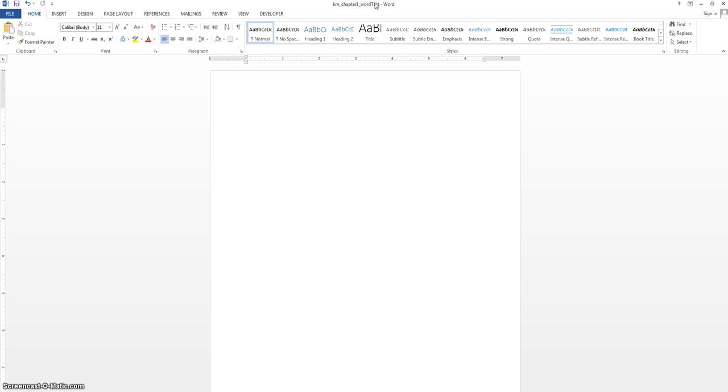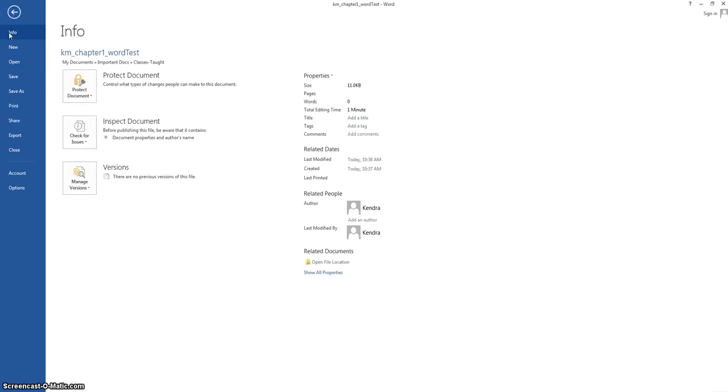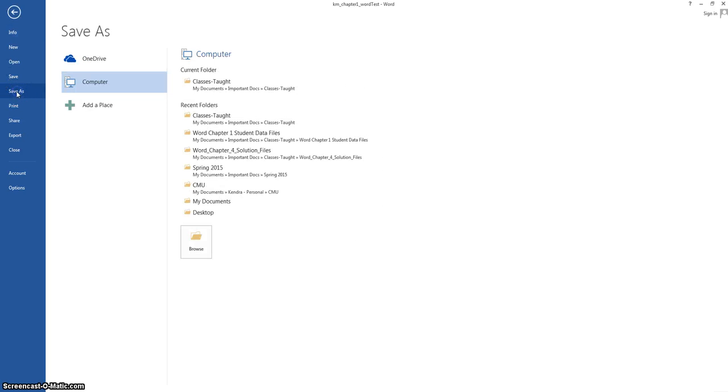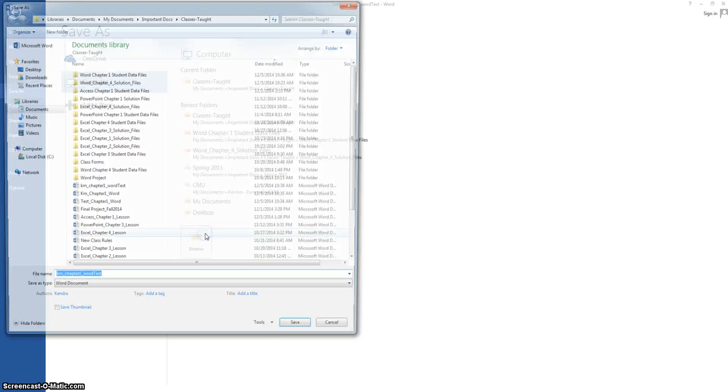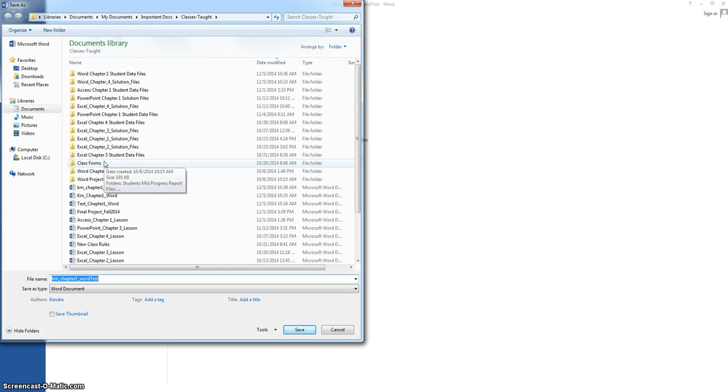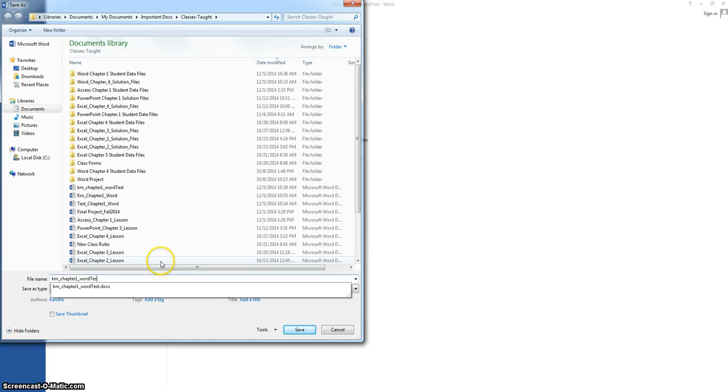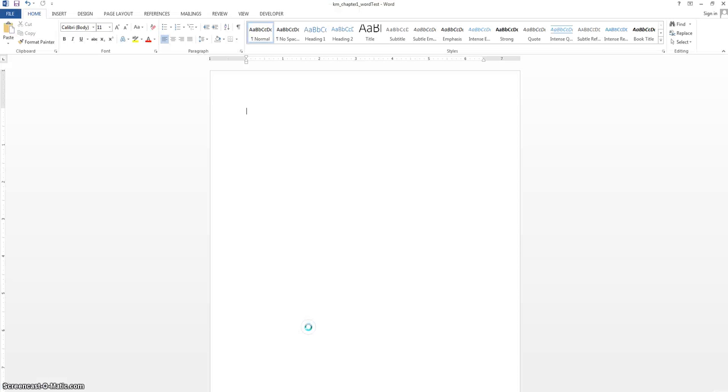Let's say I want to save this as a different file name. I would go File. This time I would click Save As. Again, you have the same options. I'm going to click Browse, and then I would rename my file. Again, keep it as a Word doc, and click Save. Now my new file name is up here. I have this file, as well as the previous file I saved.